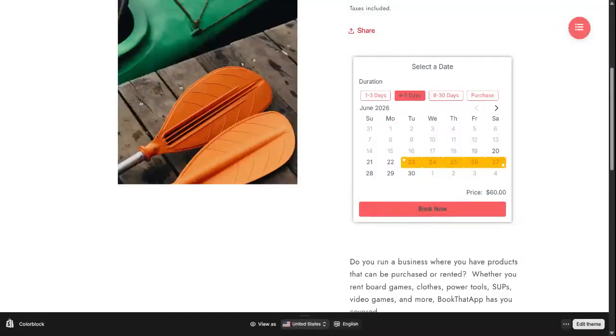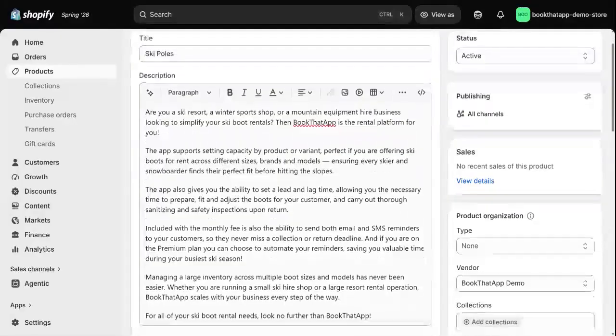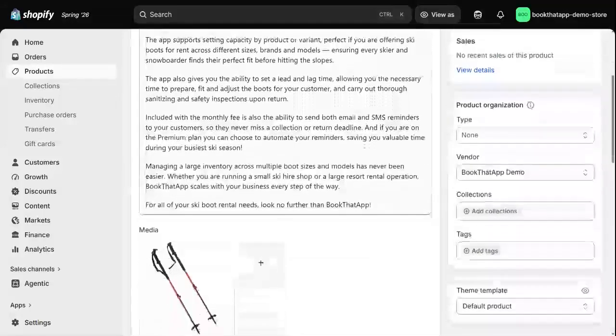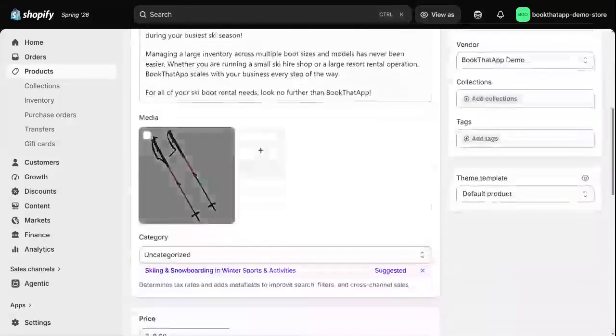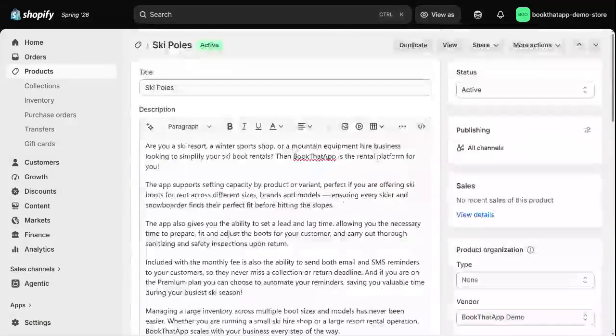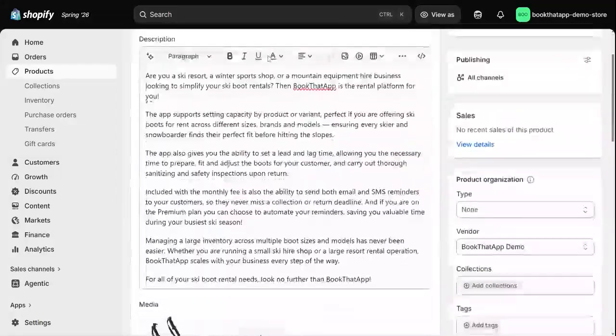Awesome. Now, the fourth option for pricing is the weekday and the weekend rates. You want to use this when you charge different prices depending on what day of the week the customer books. To configure this, we'll start in our Shopify admin and open the product. We'll be using this key polls product for this demo.